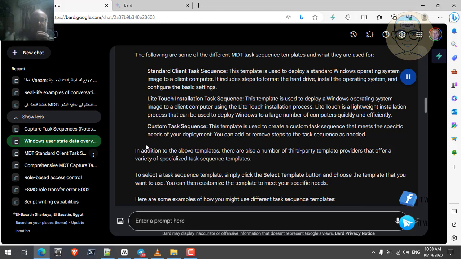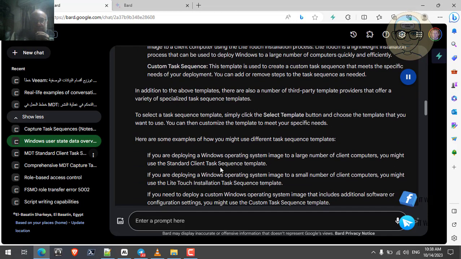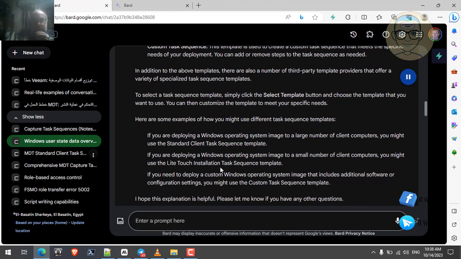In addition to the above templates, there are also a number of third-party template providers that offer a variety of specialized task sequence templates. To select a task sequence template, simply click the Select Template button and choose the template that you want to use. You can then customize the template to meet your specific needs.